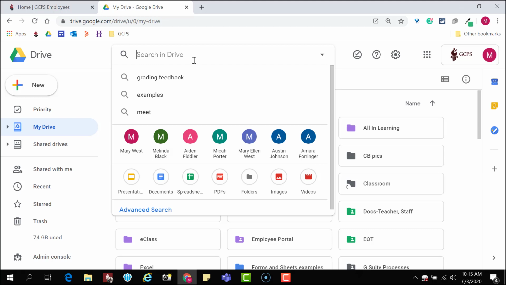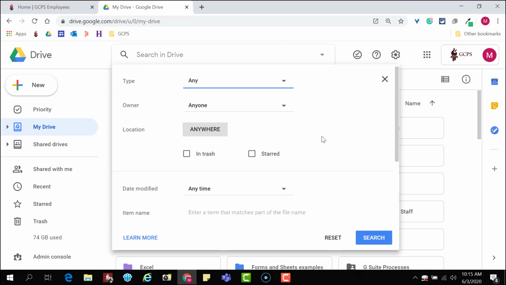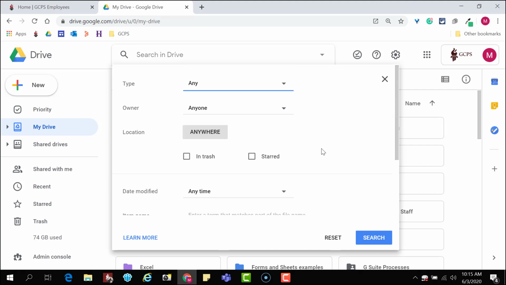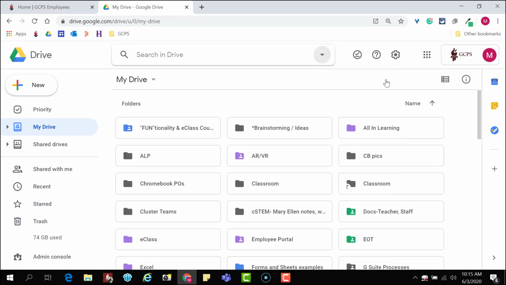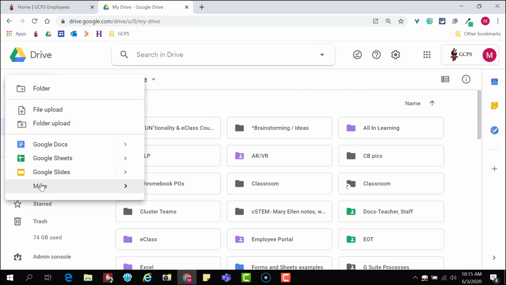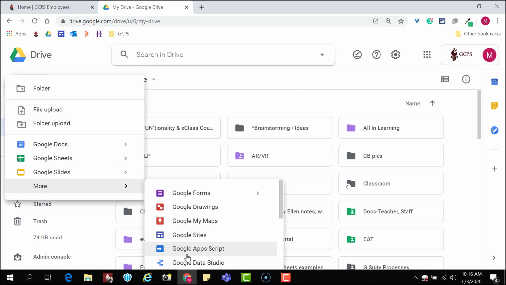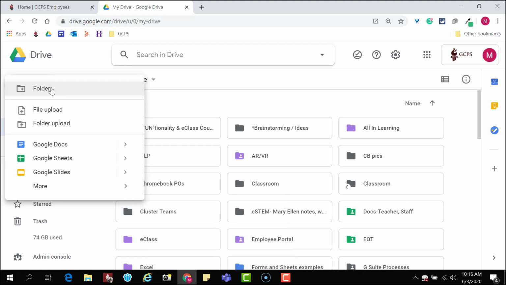If you can't remember where a file is located, use the search feature within Google Drive. The drop-down gives more specific search terms, so no matter how little information you have, you might be able to find it. Click on New to create files, folders, or to upload items that you already have to your drive.